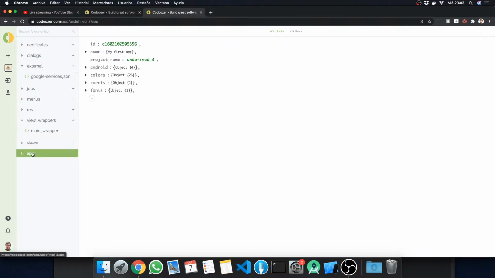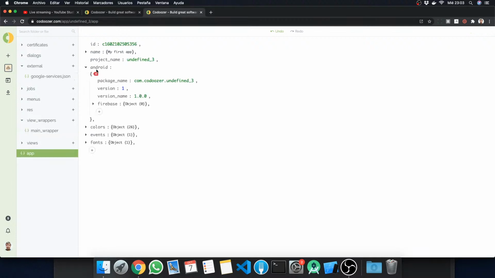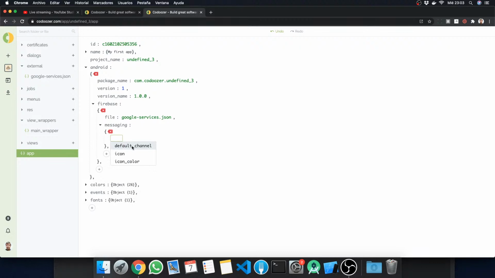If you go to the app, you'll see that automatically it added the Firebase parameter. So now we are up and running for using Firebase in our app. We can now send push notifications. Well, we have to activate. If we want to use messaging, we just click here, select an icon, and this is the way you integrate. But again, we will explain in a future lesson how to work with Firebase.